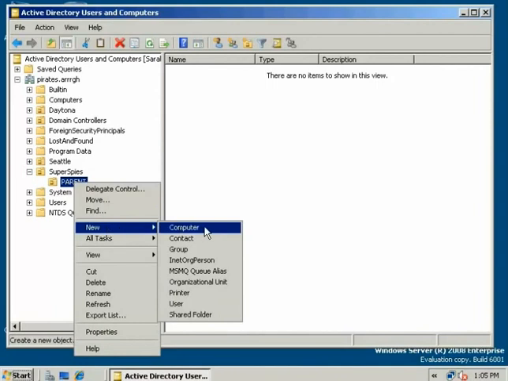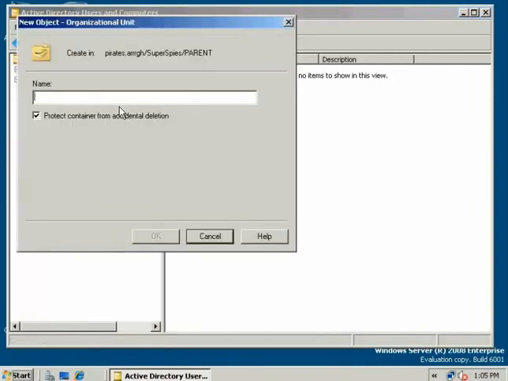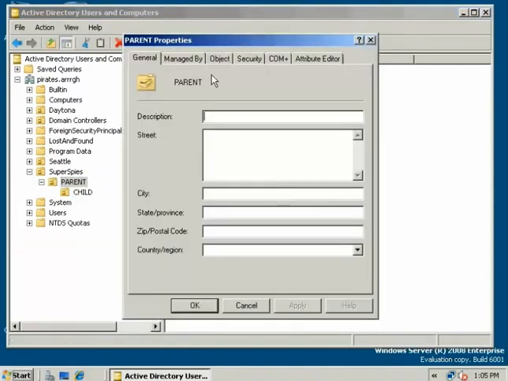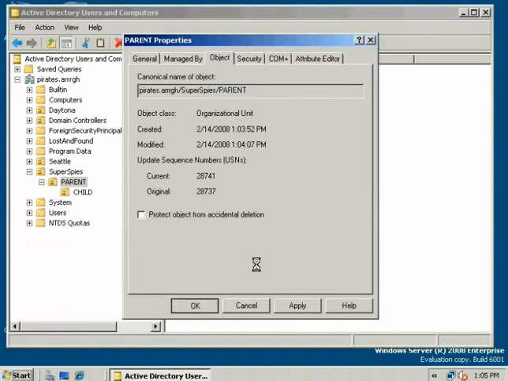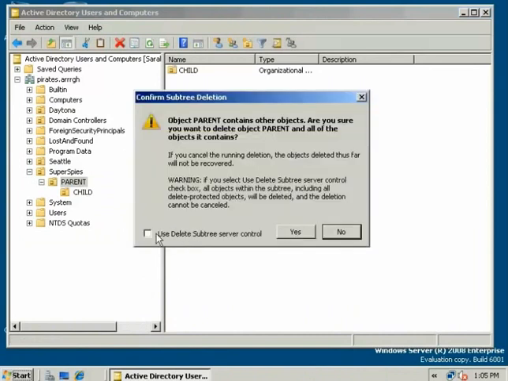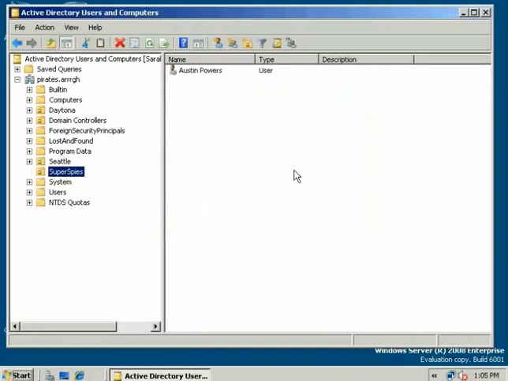Now, something else I want to show you. I'm going to leave Advanced View on, make another organizational unit. Again, we'll just call it child. Same name, but it'll have a different SID. What if I want to delete a parent and the child object is protected? I'll go to the Object tab, I'll uncheck Protect Object from Accidental Deletion. Watch this. Now all of a sudden it tells me object parent contains other objects. Are you sure you want to delete the object parent and all of the objects it contains? So I would say yes, use delete subtree server control. That kind of conveniently just wipes out everything under that parent object. So it's a nice new protection, nice new feature in 2008.